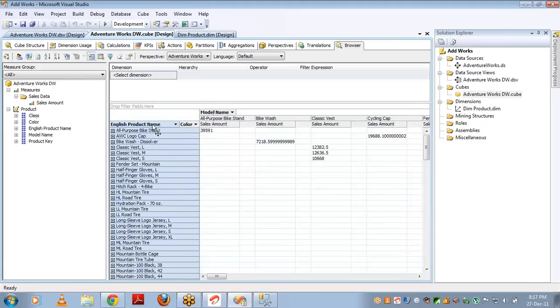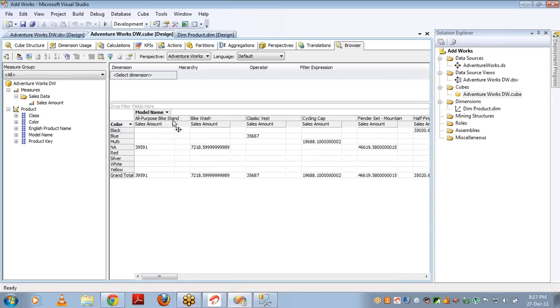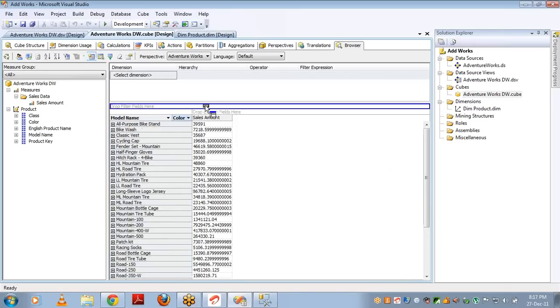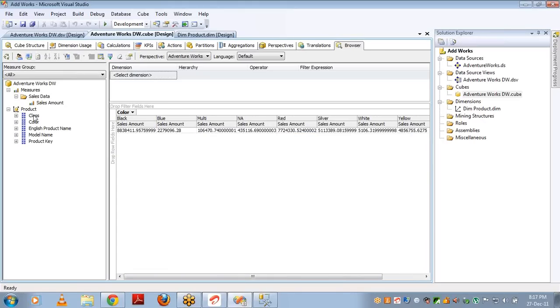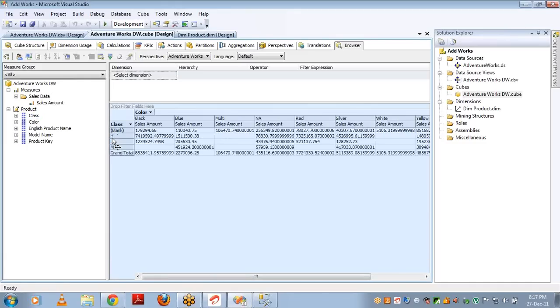We can analyze like this: a particular color product comes in which model, or it's better to drag it here, model and color here. Bike wash comes in not applicable color, and multicolor this cycling cap. So like this. Or we drag one more, that is class. You can see the data based on the class: high class, low class, middle class, HLM. Okay.